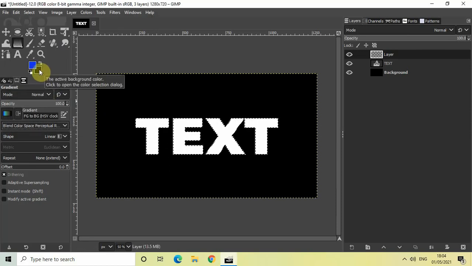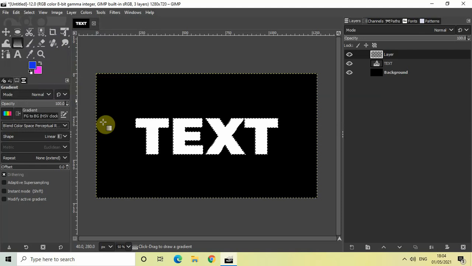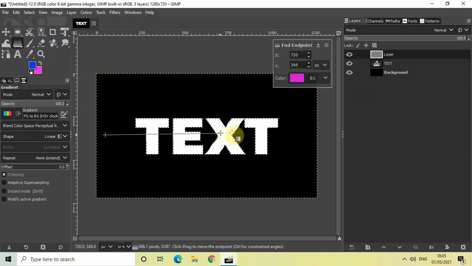And the HTML notation of my second color, which I will be selecting in the background color, is F212F1. And then click on OK once again. So now what you need to do is take the cursor and draw a straight line like this from left hand side to right hand side.